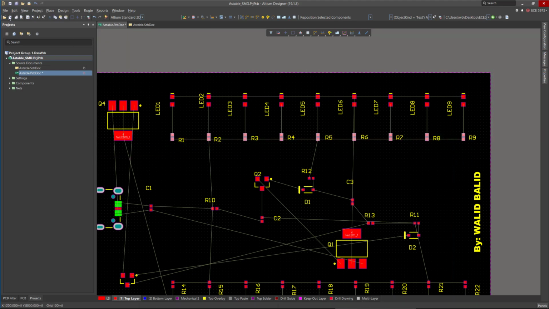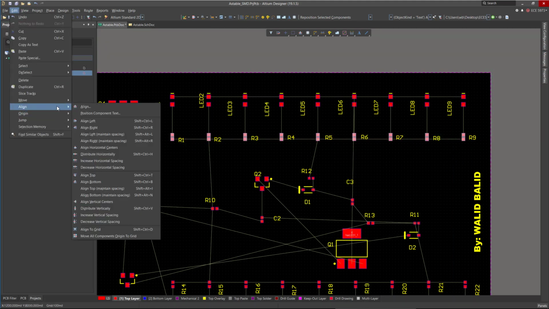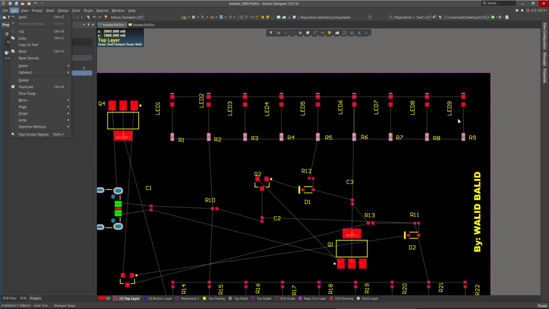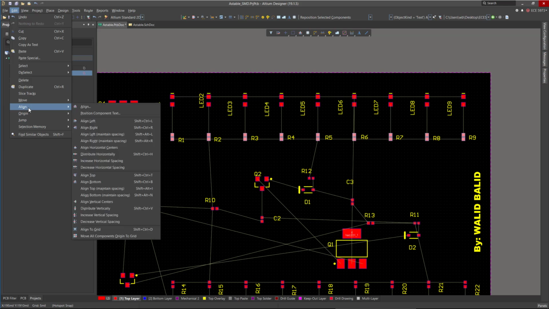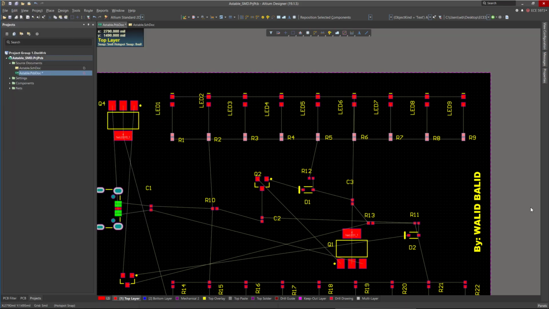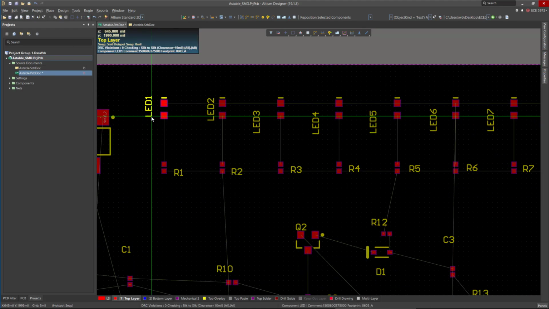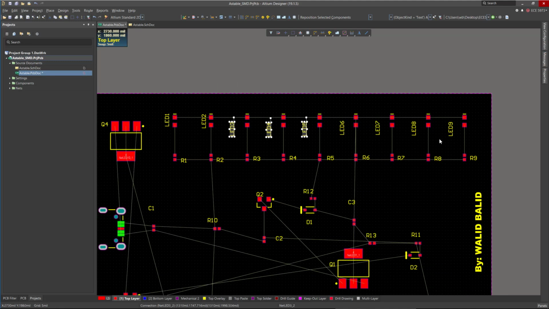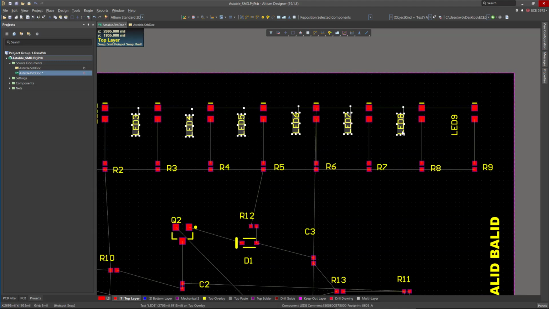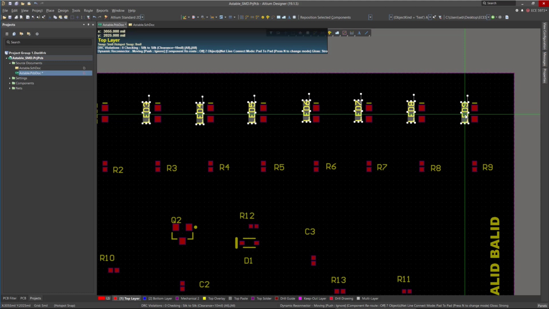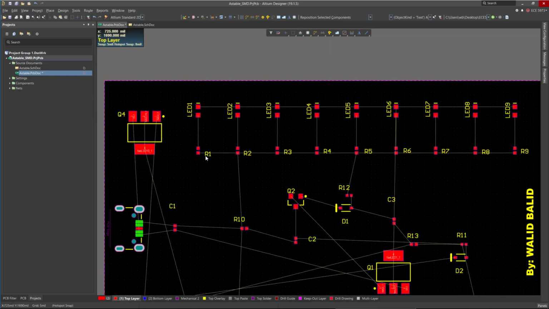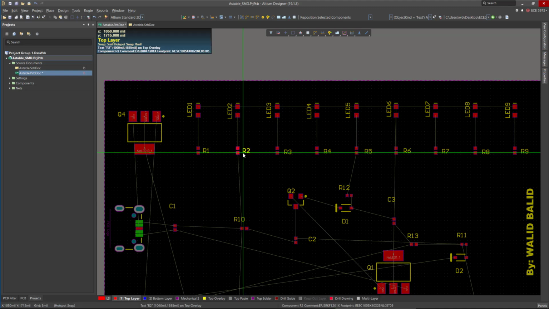Same thing for resistors. Let's align them to the top, and let's make sure that they are spaced. It looks like they are spaced correctly, but let's distribute horizontally. Yeah. So what we can do now is move these designators or labels close to this LED. We can select all of them and move them at one time. So these are good. So R1, R2.